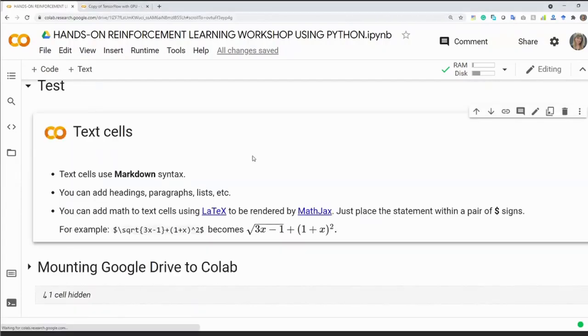I want to talk about the different kinds of cells that we have. We have two types of cells, code cells and text cells.